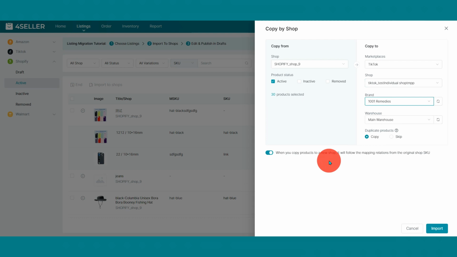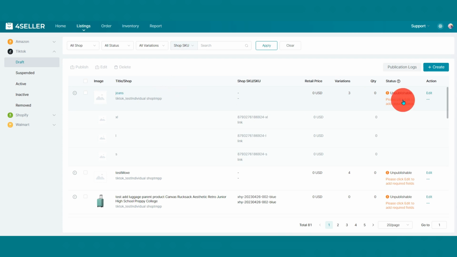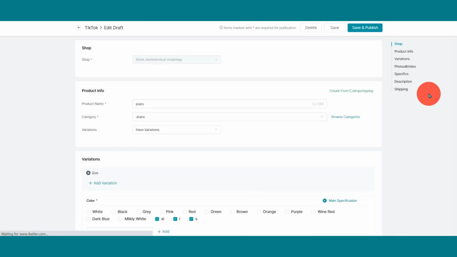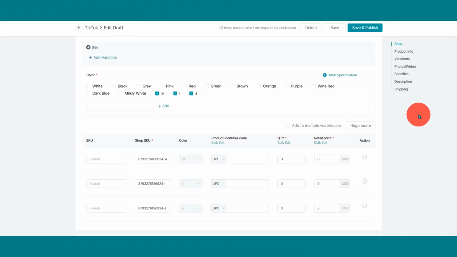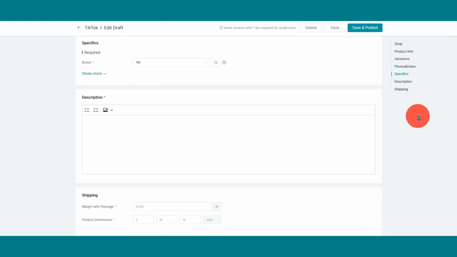Please note that you can customize whether to synchronize SKU mapping relations in the original store. Click Import. Add or delete the product information including product info, photo and video, specifics, description, pricing, and shipping you want to change. The step is same as Import to Shops, no matter you choose to edit individually or in bulk.